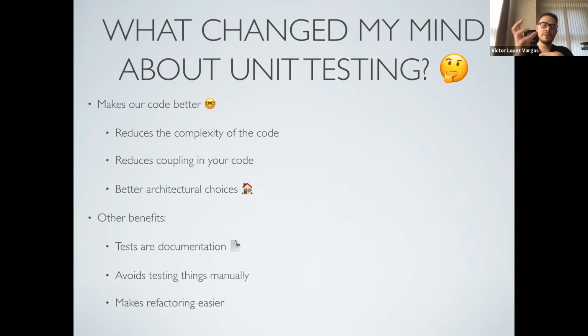And basically that idea, that unit tests helped me write better code, was the main driver of my mental shift from not liking doing unit tests to really enjoying writing unit tests. I want to be a better software engineer. And again, unit tests help me, and in a way force me, to write good code. And why do I say it makes our code better? Because it reduces the complexity of our code, because it reduces the coupling in our code as well, and because it enables us to choose better architectural decisions.